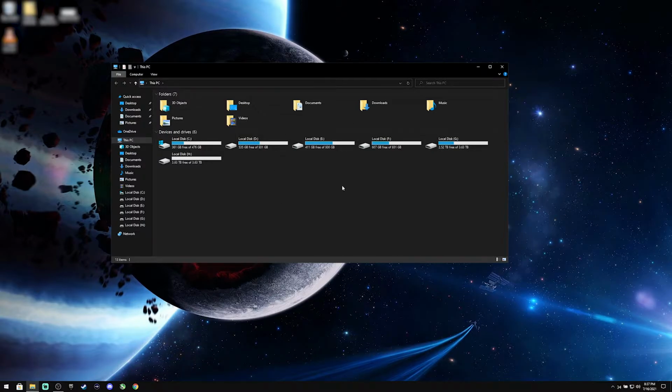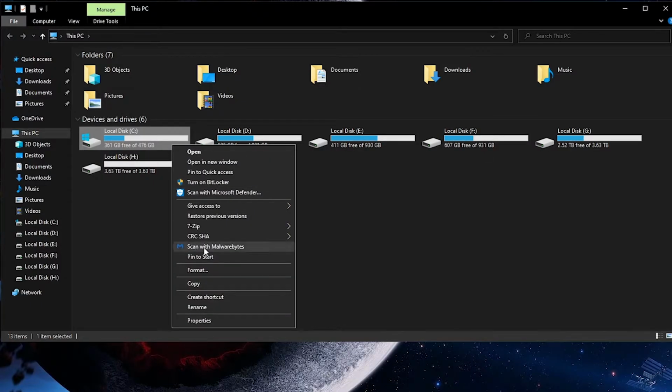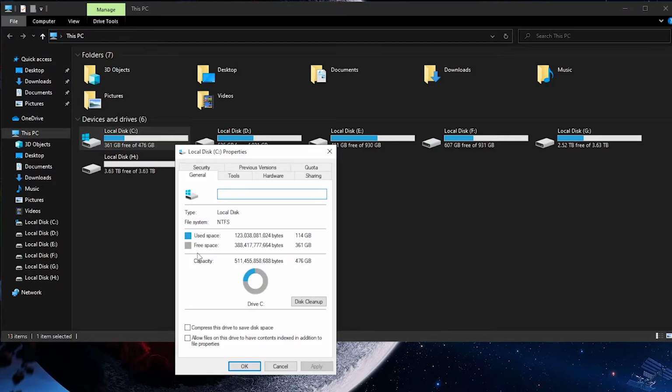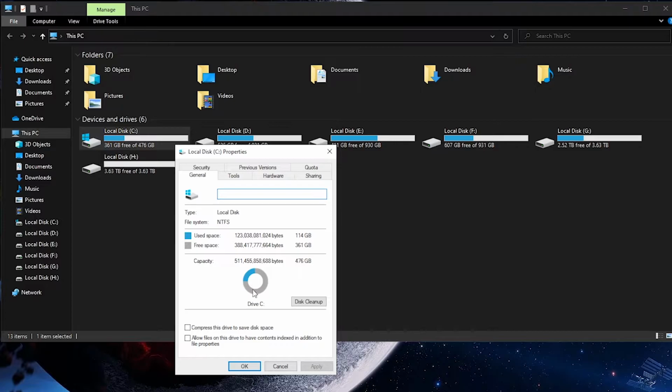Whether you have all these drives or one or two drives, just right click and do it to all drives. You don't have to do it for the C drive only. Any drives you have that are actually in the computer, just turn it off. Hit Properties after right clicking on the drive, and make sure this box right here is unchecked. Once you do that, you'll get a little box that shows a green bar as it's progressing.